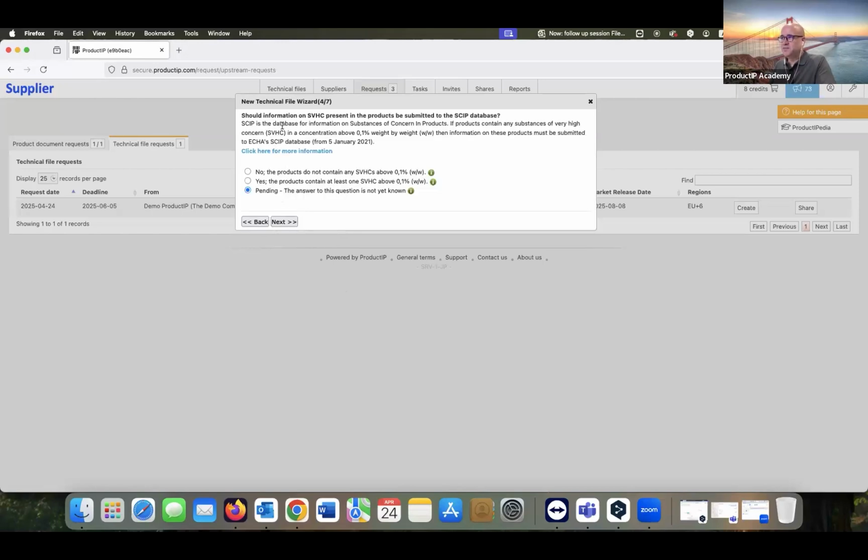Should information on SVHC present in the product be submitted to the SCIP database? Pending, we don't know yet. You as a manufacturer, I believe you will know if there are any SVHCs inside your product. So if you know there's an SVHC above 0.1% in your product, you can click yes. If you are sure there's none, then you can click no. If you don't know at the moment, choose pending.